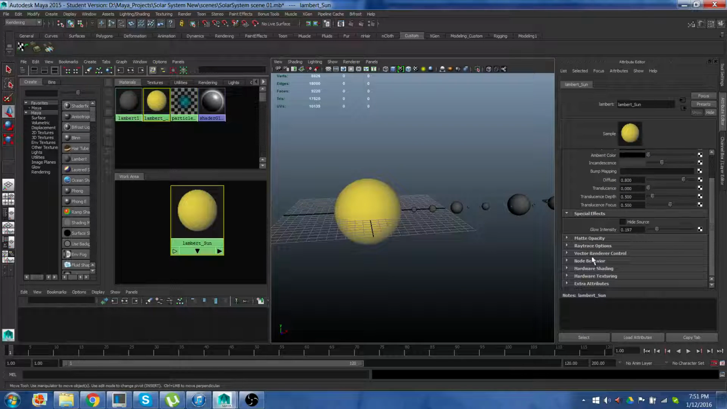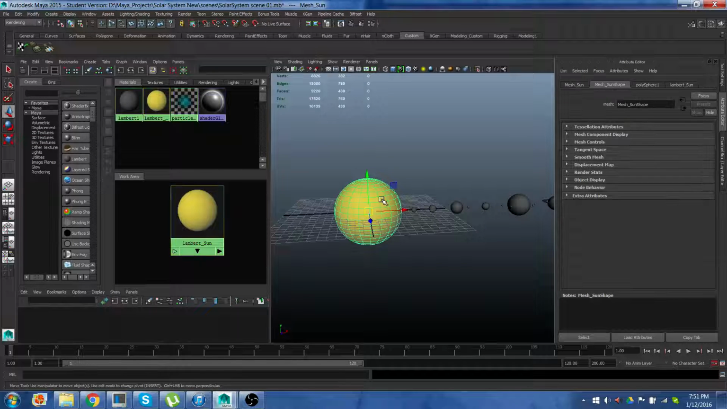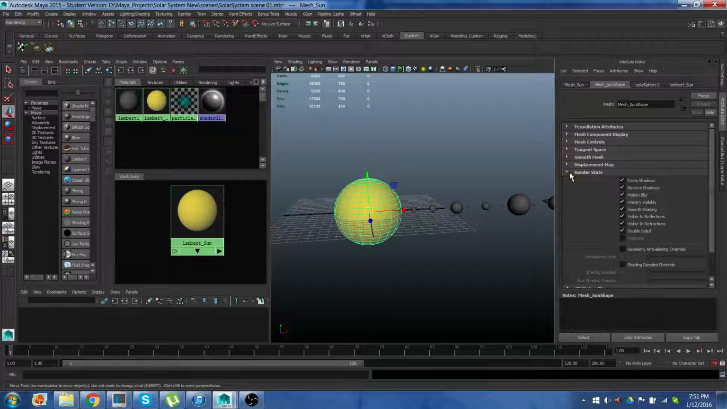I think one thing I need to change here is underneath our render settings. Oh, it's under object. So let's click on the object. We're going to go to render stats. And since it's the sun, it's not going to receive any shadows. It'll cast shadows, but it's not going to receive shadows. Let's see if that helps.